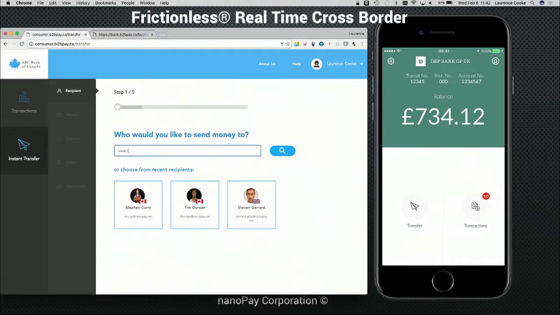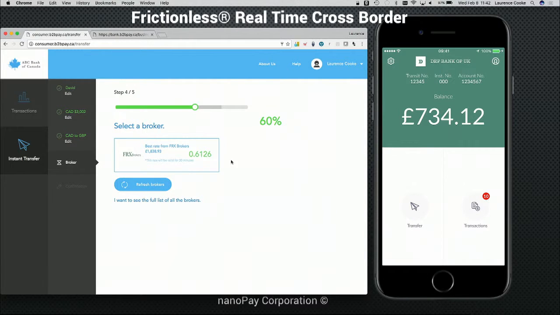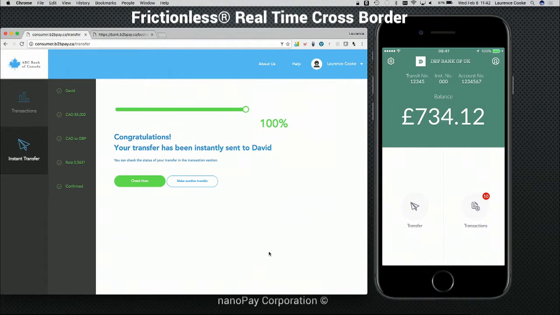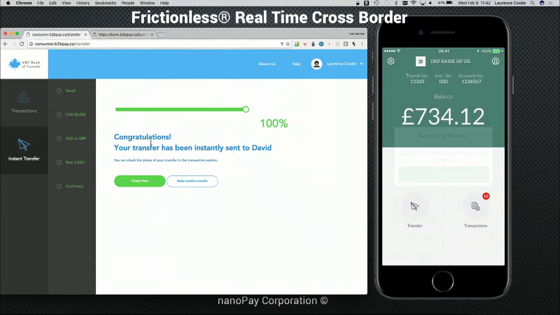So within this environment, we're going to go and send something. We're going to send it to Owen. Select the person. We're going to do it for 3,002 Canadian dollars. I've got an alert here because it's gone over an AML limit, which is 3,000, so I click to confirm that. We get to either select the default rate, or we can look at other rate providers. We select a rate, and we immediately send the payment on. Now, notice that the receiving party, on the mobile phone, has already received an alert to say that the money has been sent, but it's under review. So they haven't actually received the money yet.